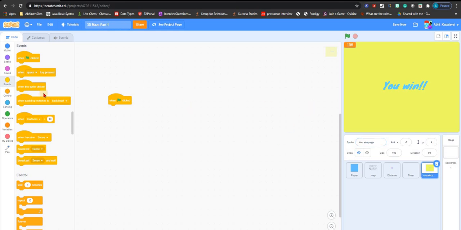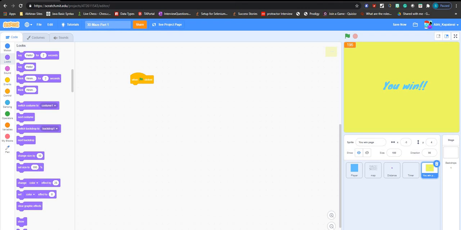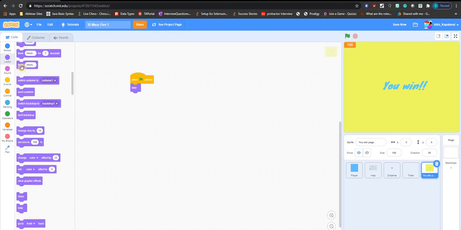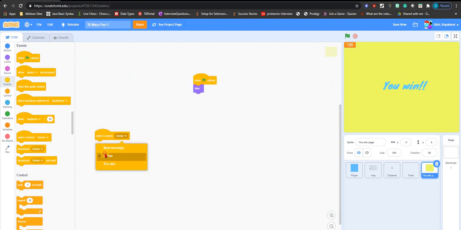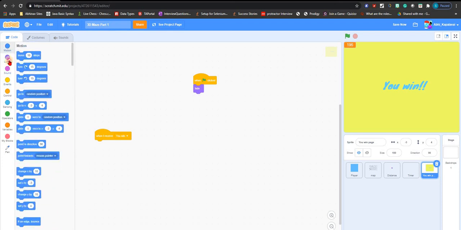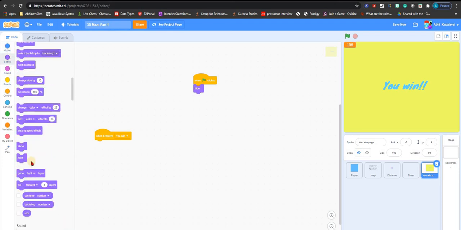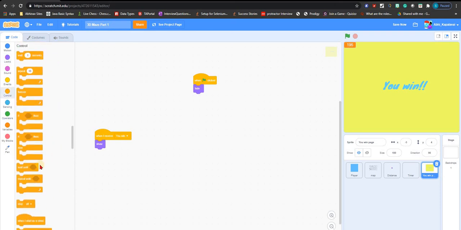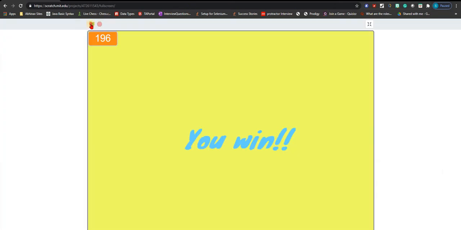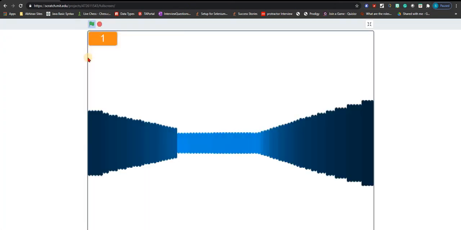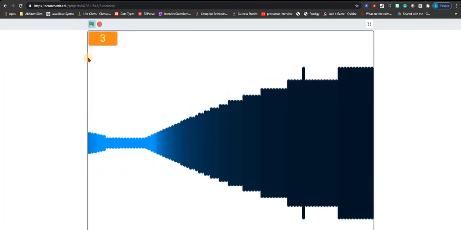Now I'm gonna just make this you win page. Okay. When flag clicked, hide. When I receive you win, show and then stop all. This is just like, it will stop it. Okay, there, let's go.